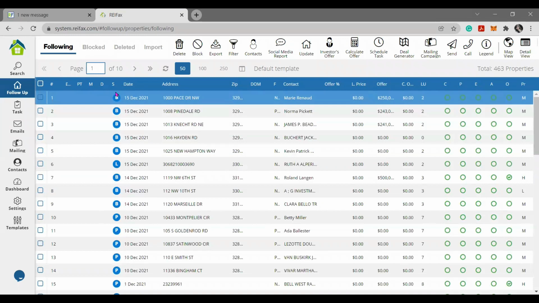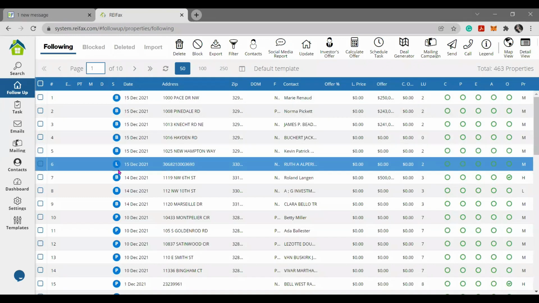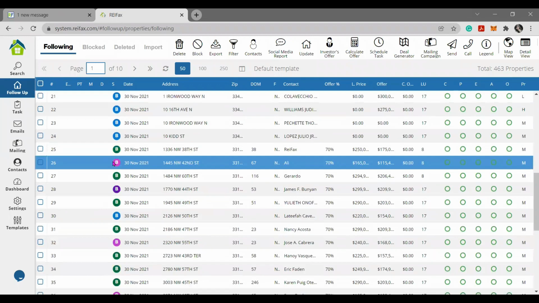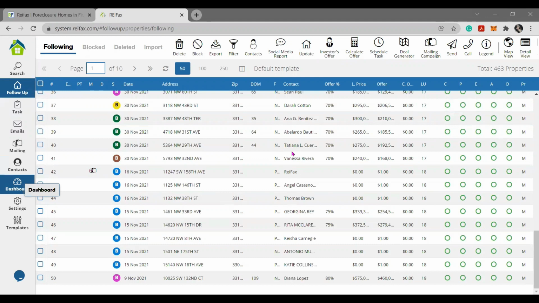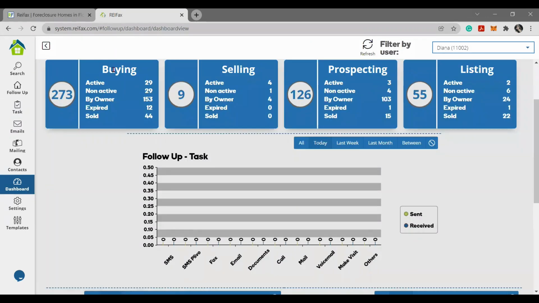This is it, okay? I have several properties with B, L, several with P, okay? There they are. So the properties that are in the follow-up, let me go back to the dashboard, in the follow-up, and my main account, sorry. My main account was the one that added those properties. I can see them. So 217 buying, 9 that they were selling, 126 prospecting, and 55 properties added as listing.